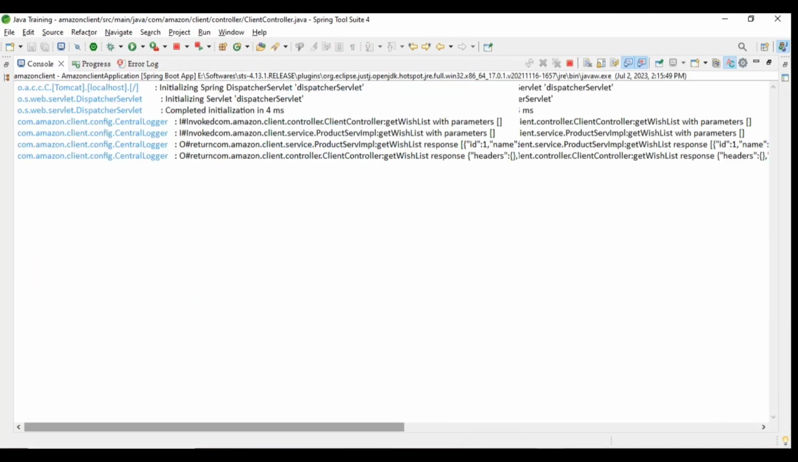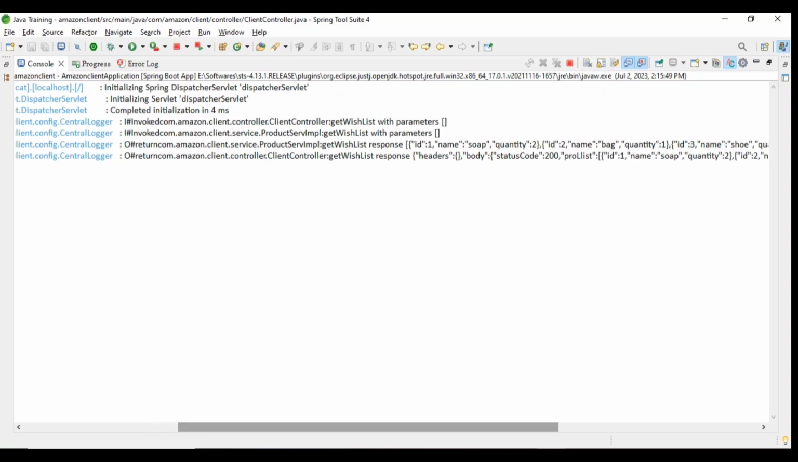Okay, so here you can see, first of all, I invoked the client controller get wishlist method with parameters empty. Why? Because we are not passing any argument, so it gave empty. After that, from the controller class, it got the service, it has invoked. So the product IMPL service has been invoked. After entering into the product service, it is going to return. So the out logger is printed.